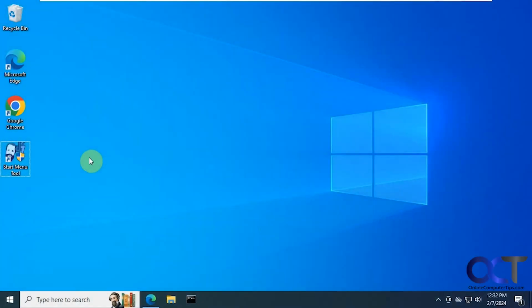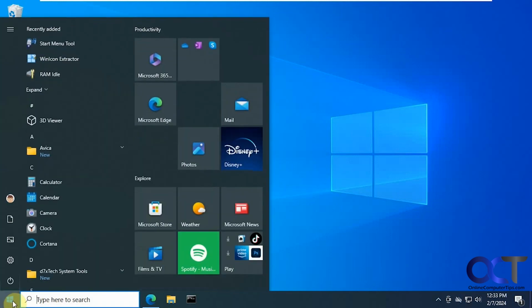Hi, in this video we're going to show you how to back up and restore your Windows 10 Start menu using a free tool called Start Menu Tool. So for those of you who are still on Windows 10, you might find this handy. Alright, so we have just this basic computer here, nothing really special about it. With the default Start menu here, got some productivity section, Explore section, that's about it.